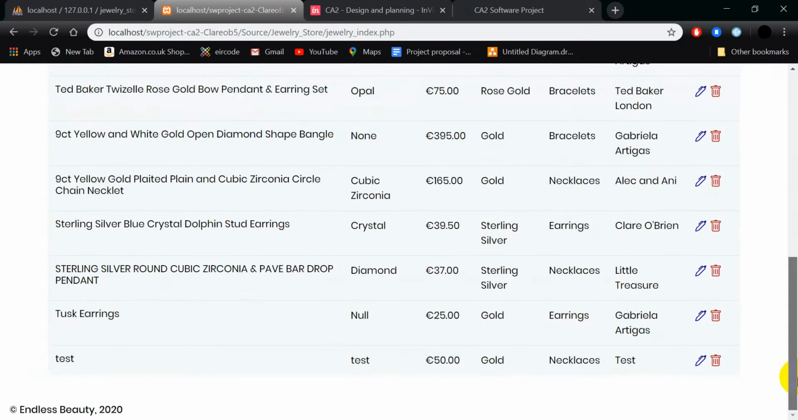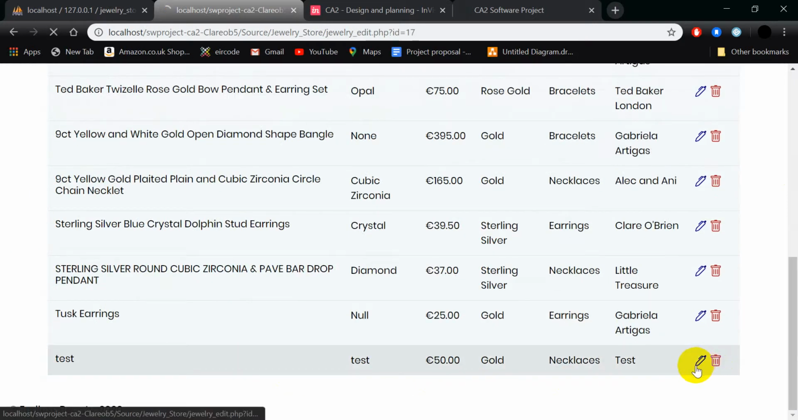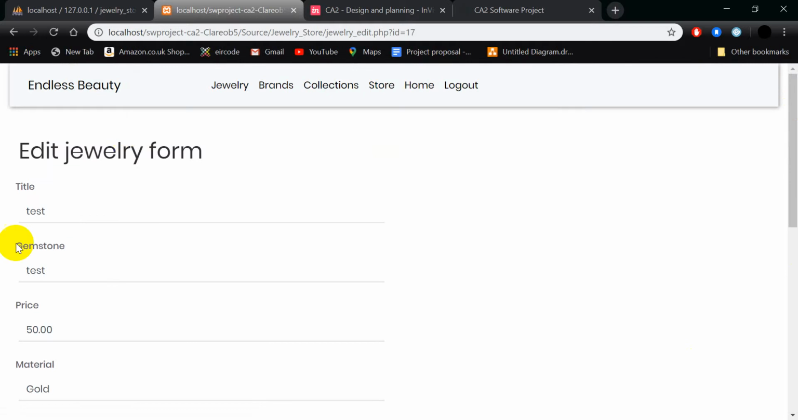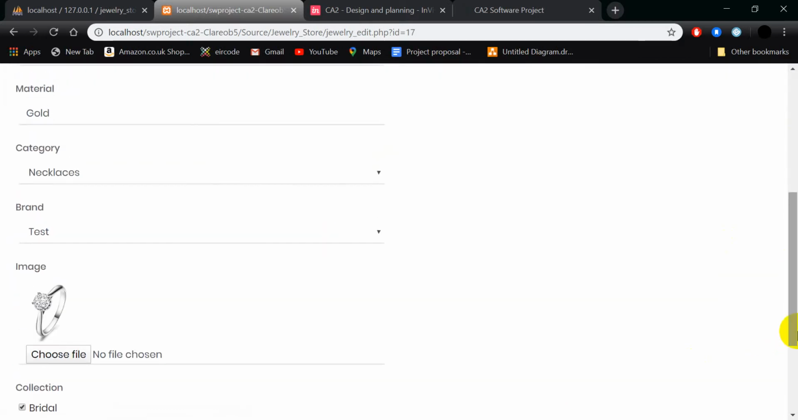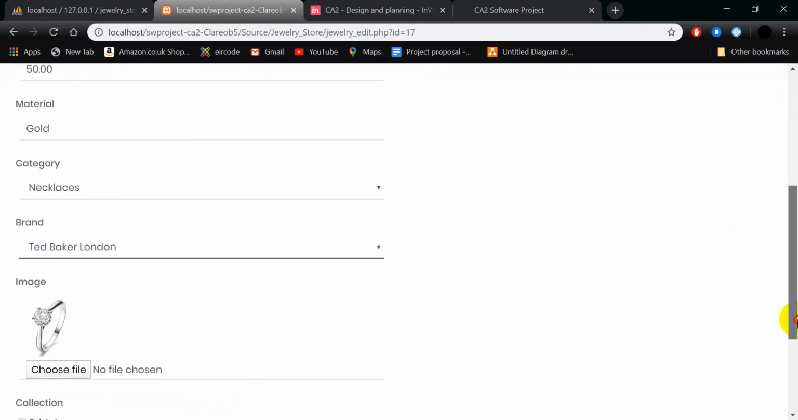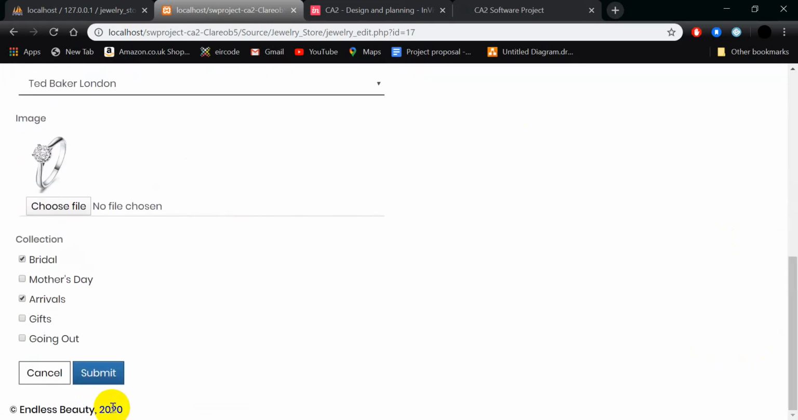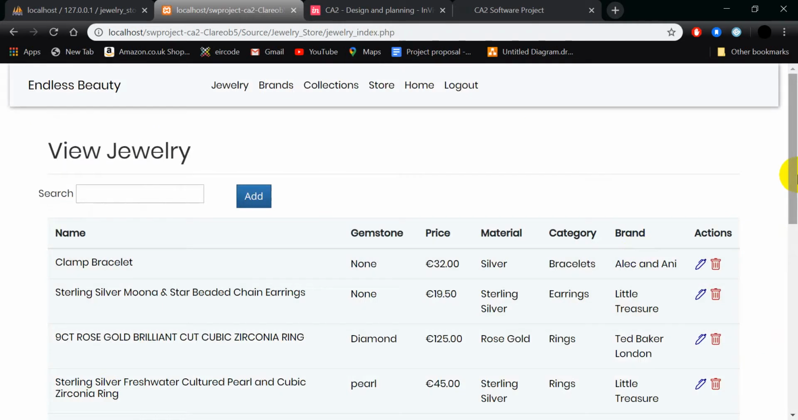And then you should see at the bottom here, test. And then if we wanted to edit this, we go in here on the edit jewelry form, and we're going to change the brand from test to Ted Baker. We'll scroll down, submit, and now it is Ted Baker.